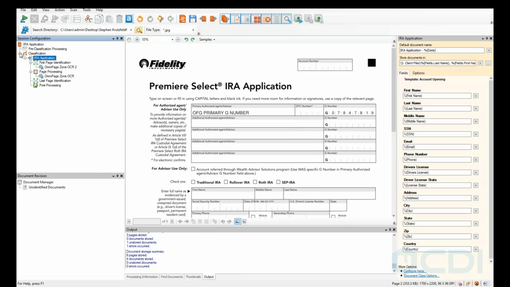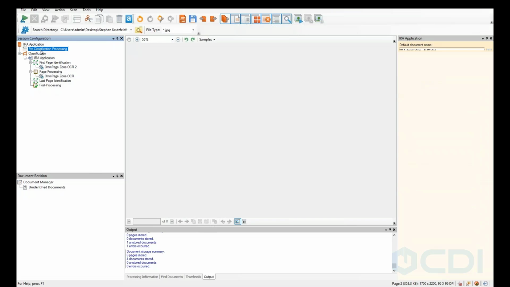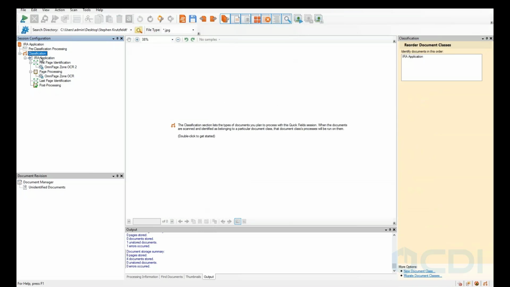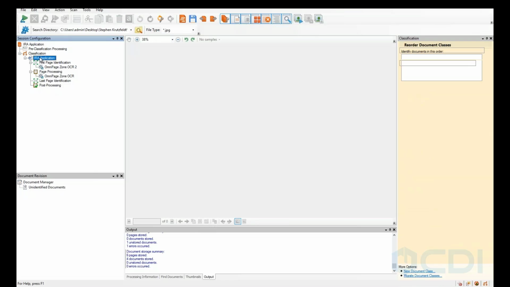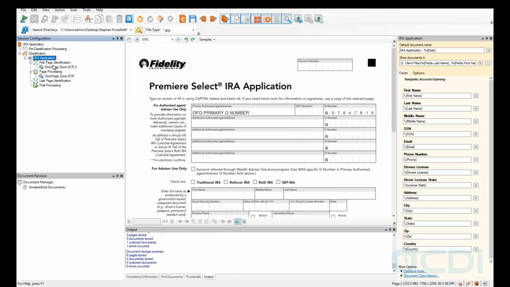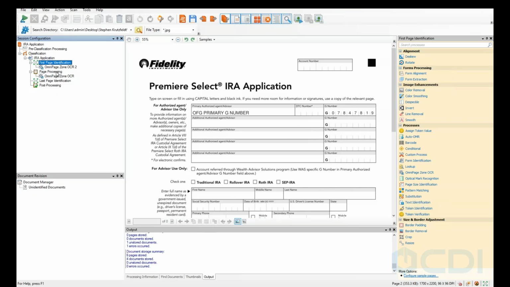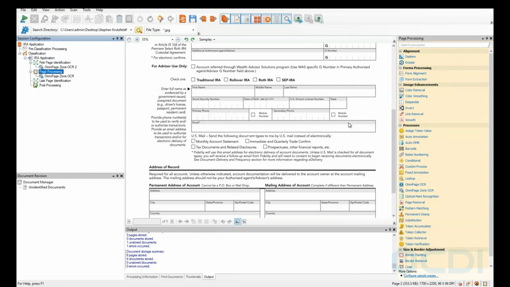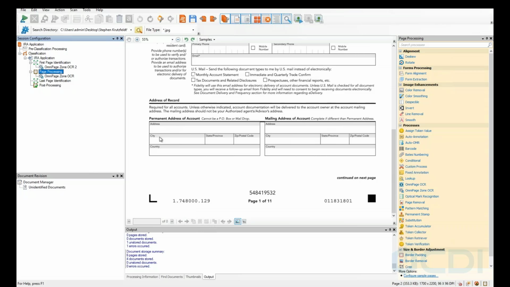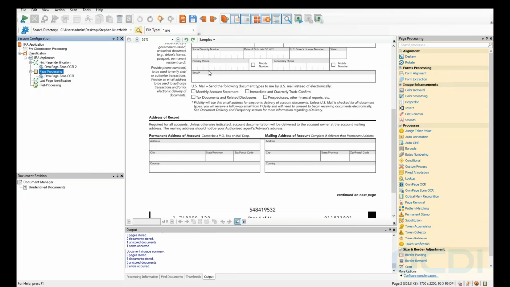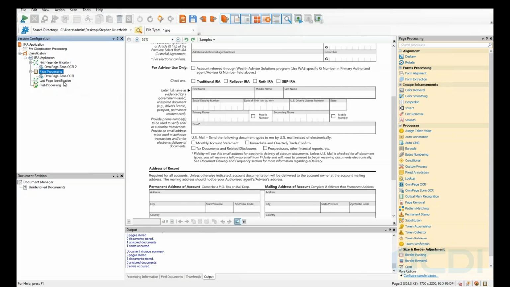So a couple different components to look at here. The main one is going to be up here in the left-hand corner. This is the tree where we actually build out the individual steps that quick fields is going to take to identify a document, recognize, oh, this document is, in this case, an IRA application. Once it knows what type of document it is, it'll then be able to go through, process, and look for specific fields on the document, such as address, city, state, username, things like that.